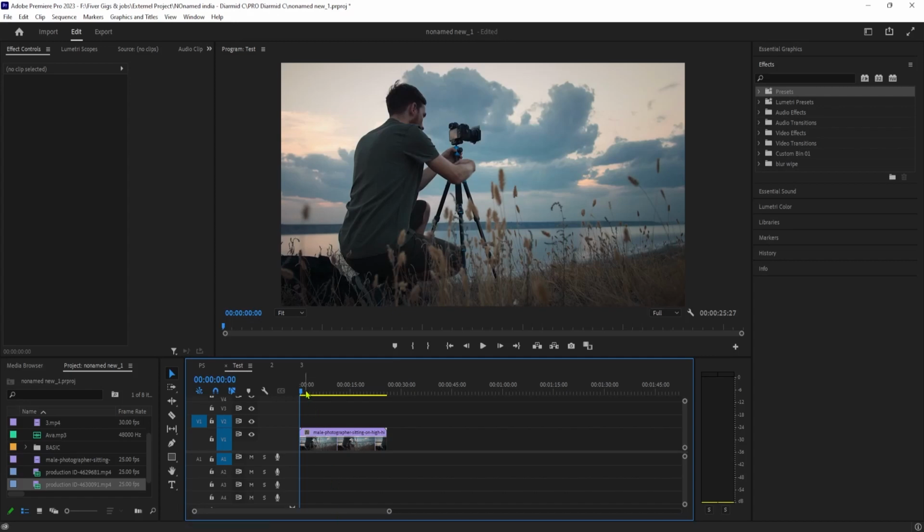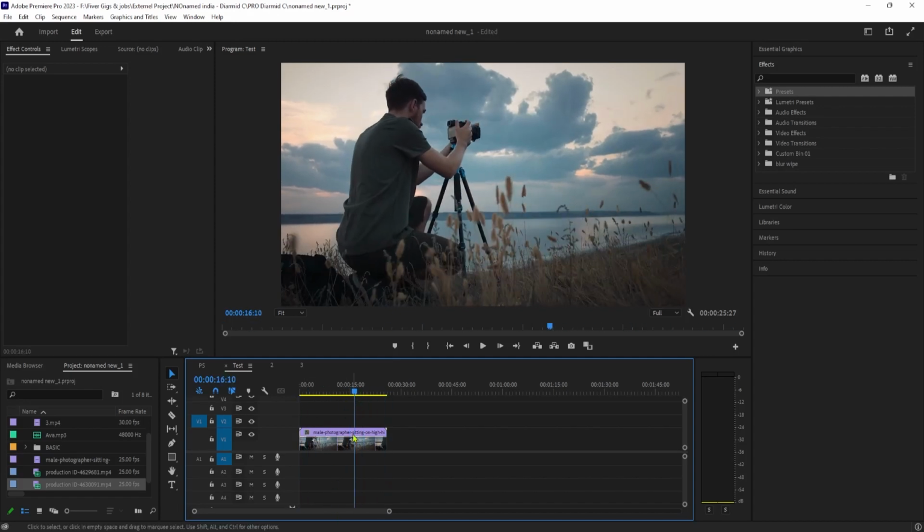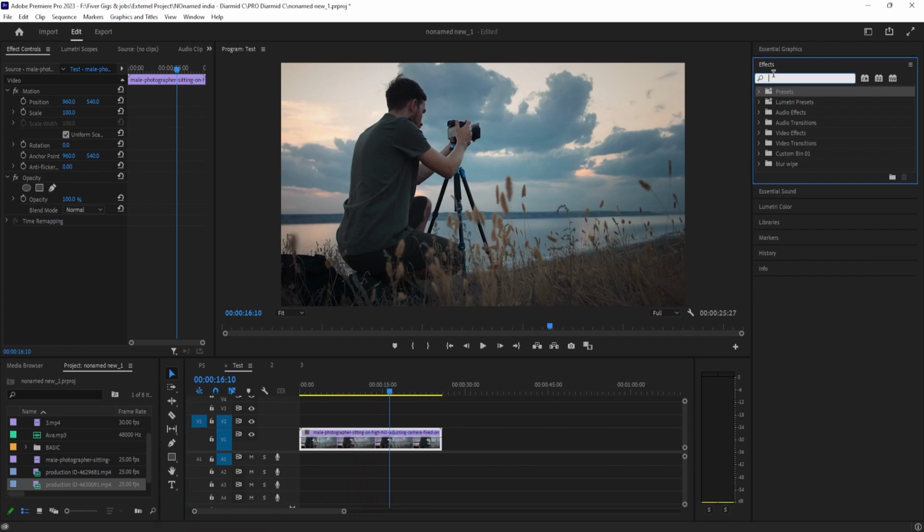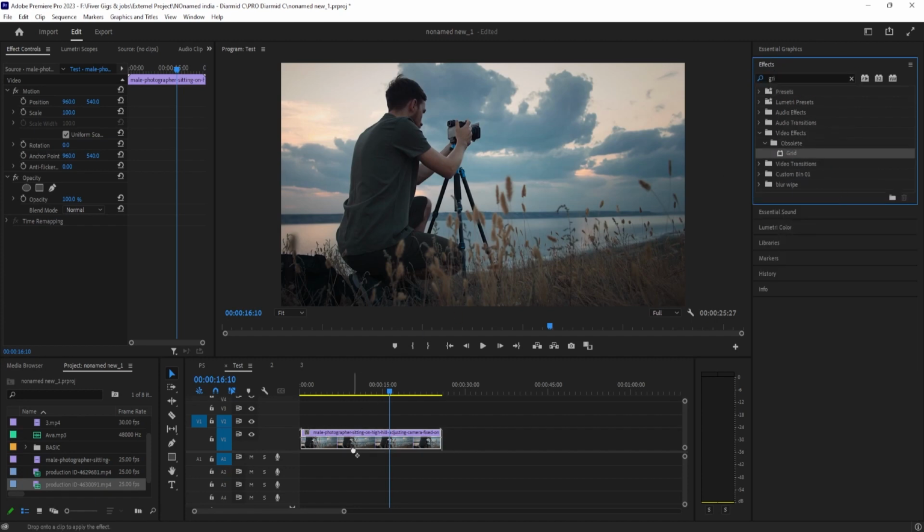To get started, I just added a video clip to my timeline that I'd like to add a border around. Let's begin by going over to the Effects panel and typing Grid into the search box. Then drag the grid effect onto your video clip on the timeline.